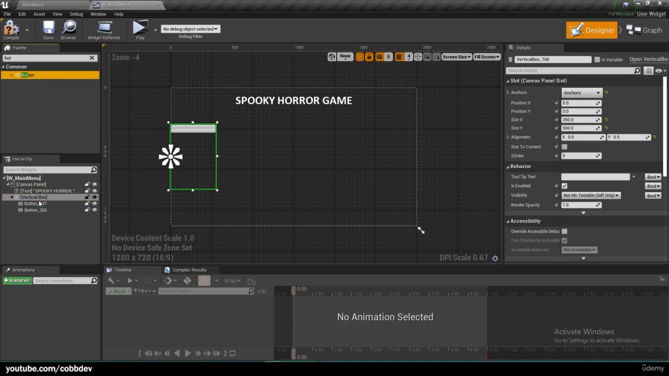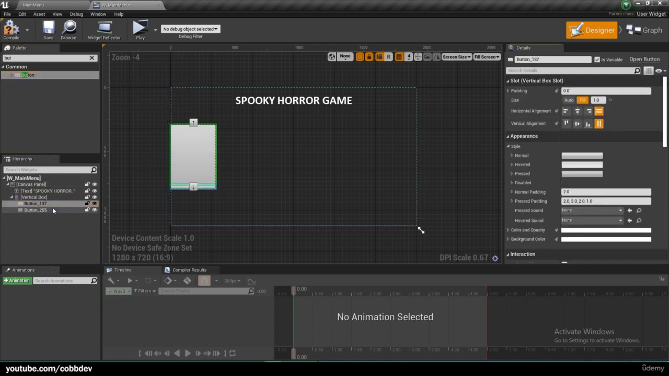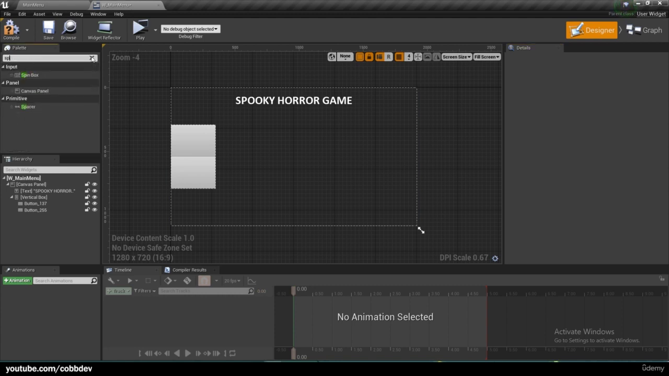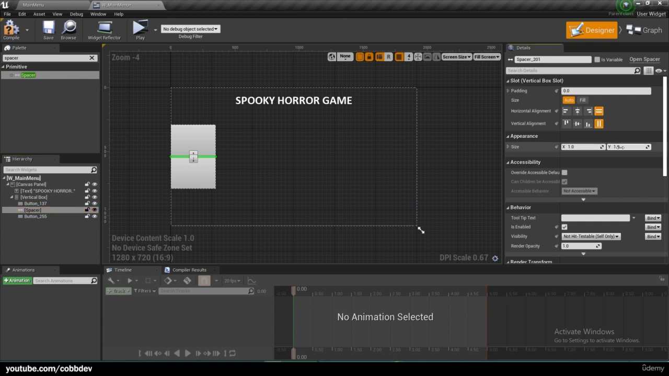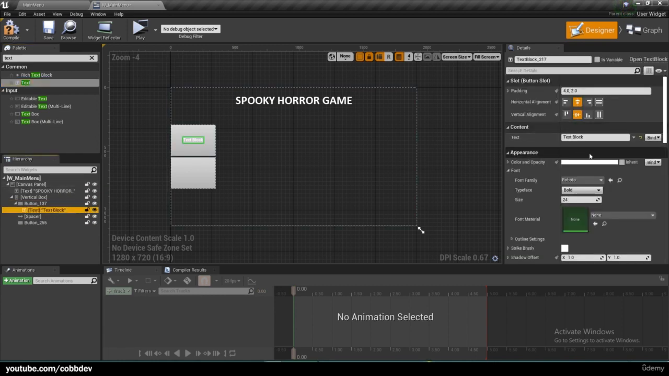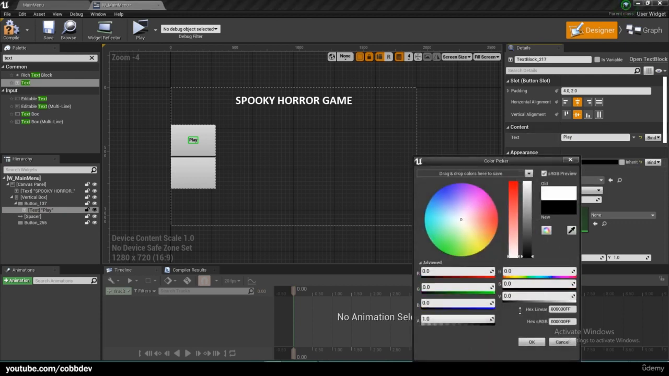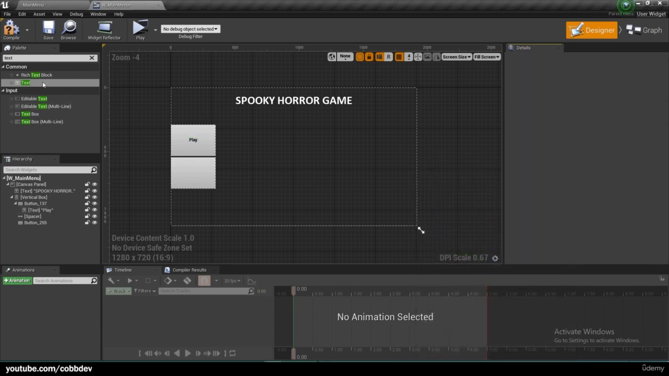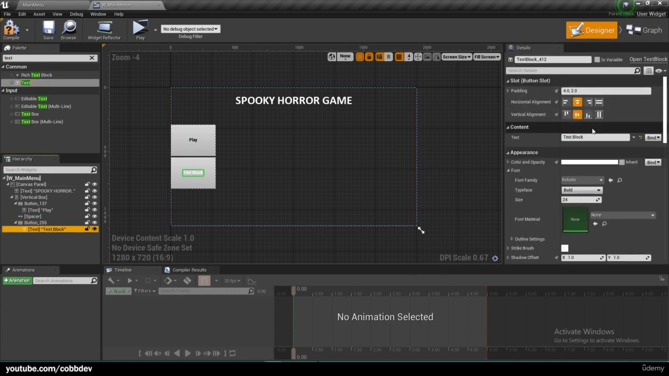I'm gonna add 2 buttons, 1 and 2. I'm gonna make them both fill, and maybe add a spacer between them so they're not just stuck together. Okay. Add some text to both. I'm just going through this very quickly. It's gonna look kind of ugly, but this is more about functionality than making this look good, so I'm just gonna call this play, make it black so it's easier to see, and this one will be quit.